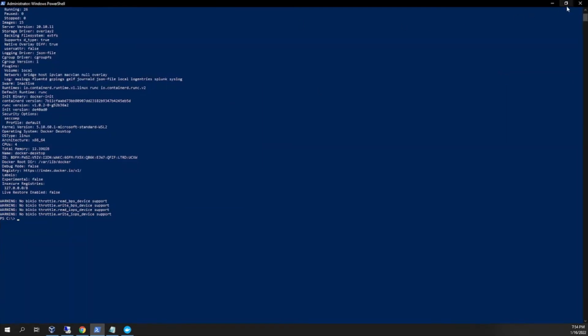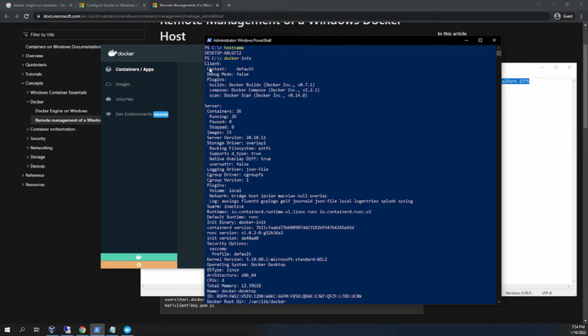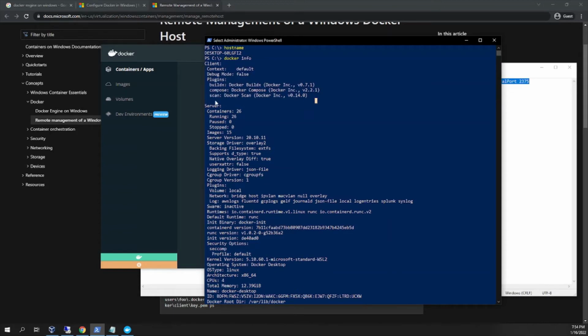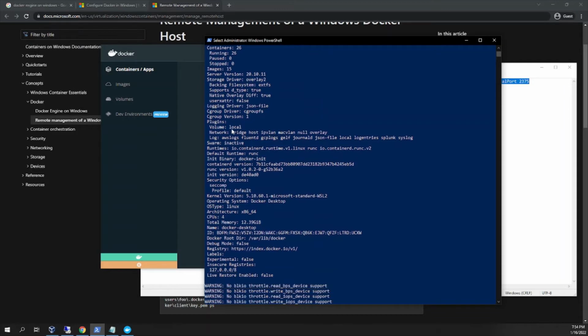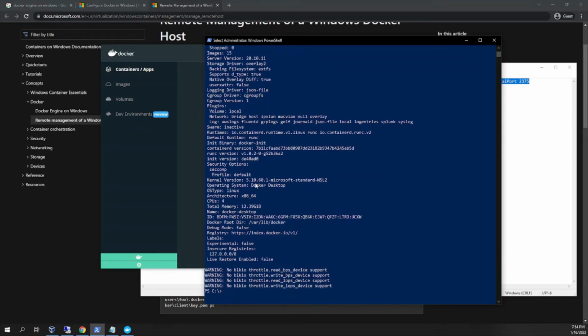As you can see here, it's giving me the client information, this is your Docker client, the Docker CLI, and then it's giving me the server information. Currently the operating system type is Linux and the operating system is Docker Desktop. So it's currently connecting to the Docker engine running on my Docker Desktop. Perfect.